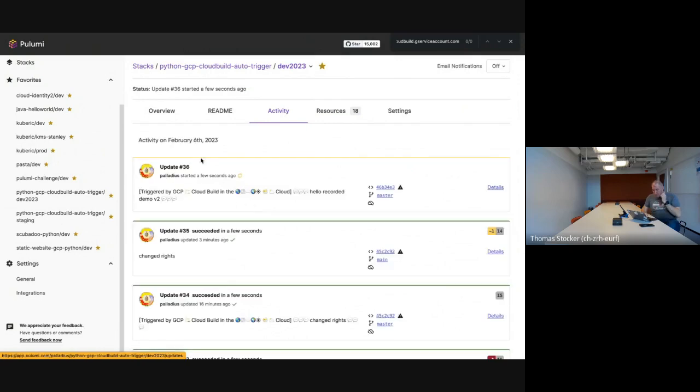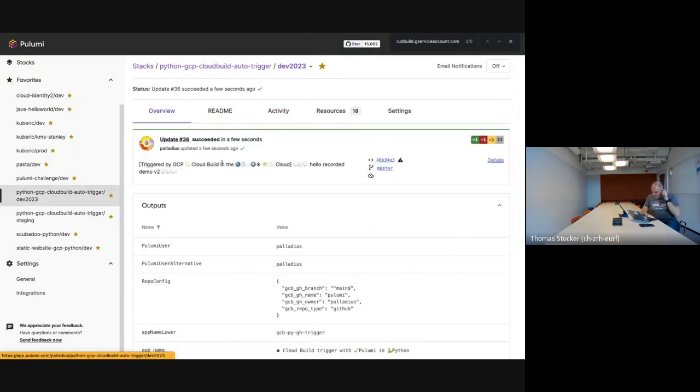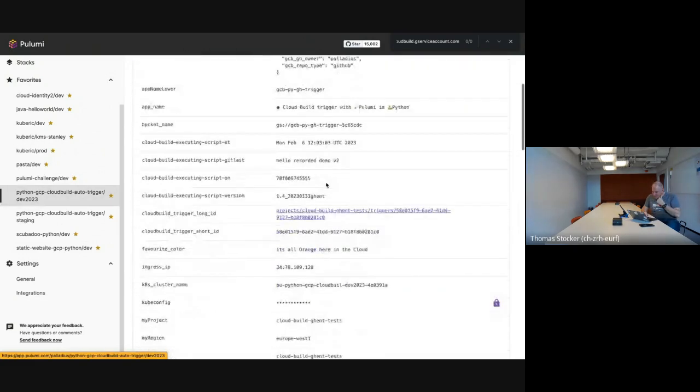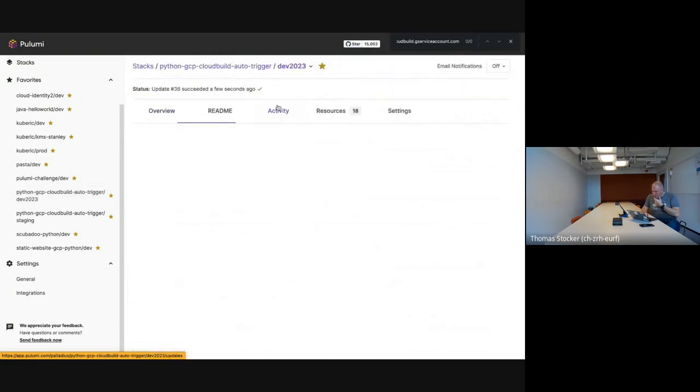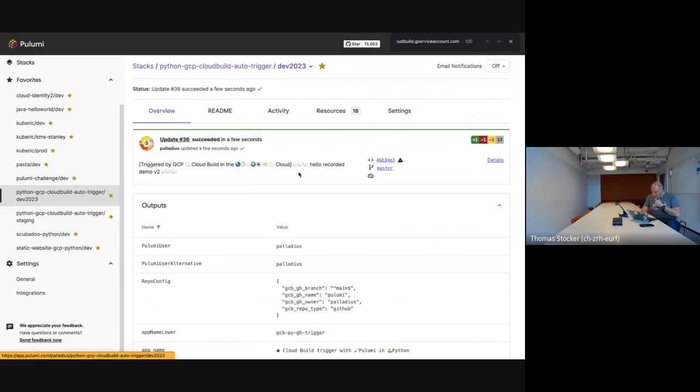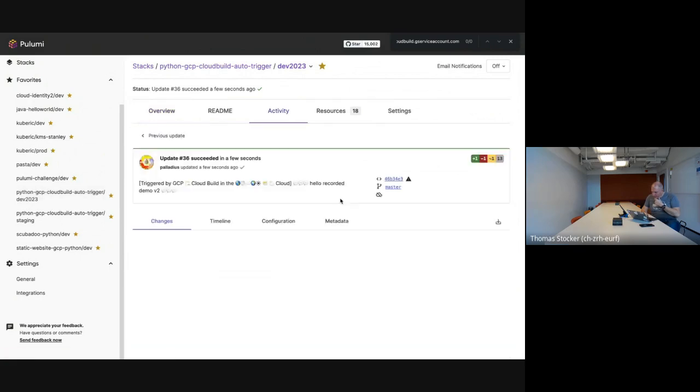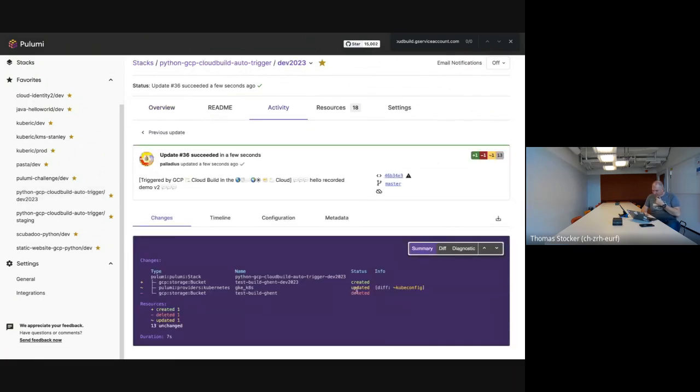This is the activity, so it shows you all the times that we've done something. As you can see, I love my emojis, right? So hello recorded demo v2. That means this is actually the last change that we did, right? Overview. Let's see if it worked. There should be also something that allows you to see details, maybe. Yes, bingo. Created one, deleted one, updated one. It seems like we're happy.